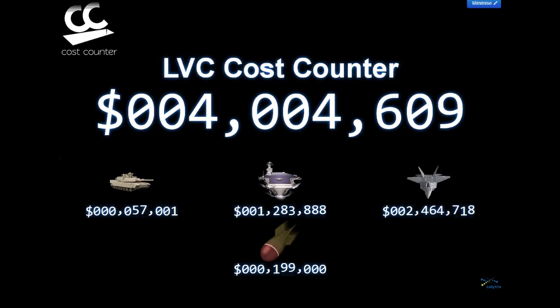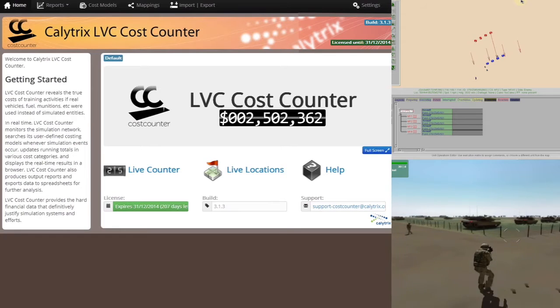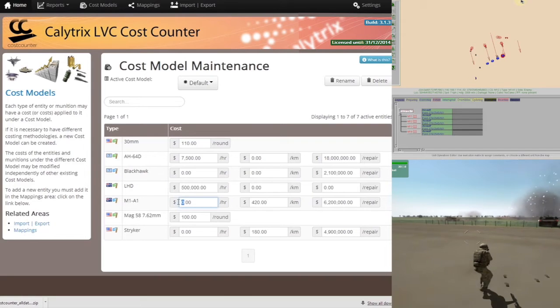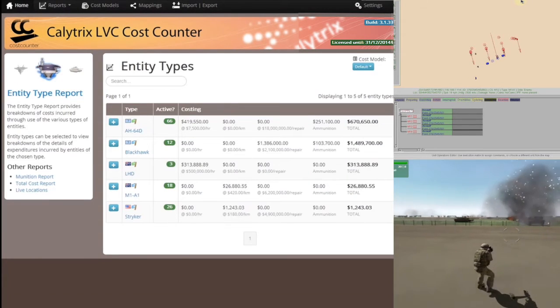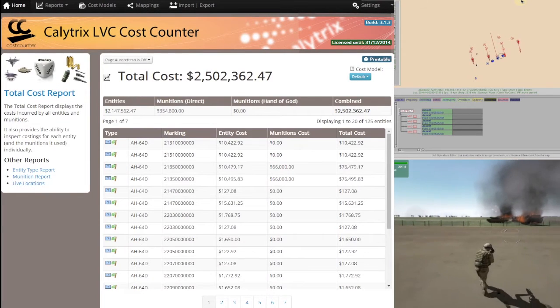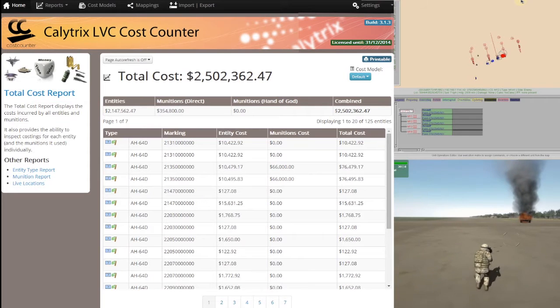The answer is Calytrix's Cost Counter. Calytrix's Cost Counter is a software system that monitors simulation networks. VBS3 and JSAF are shown in this particular example. Cost Counter accumulates and displays the individual, category, and total costs associated with simulation events. Able to work on all standards-compliant simulation systems, Cost Counter enables users to accurately measure and conduct deeper analysis into the application and cost savings being achieved through the use of simulation.